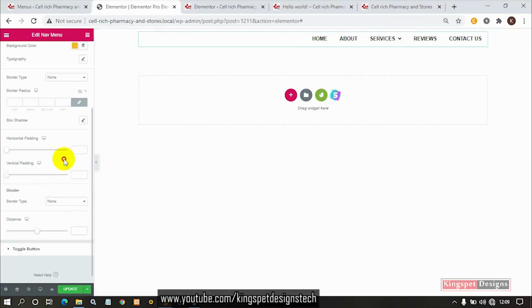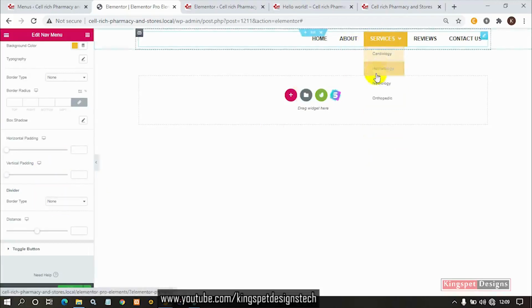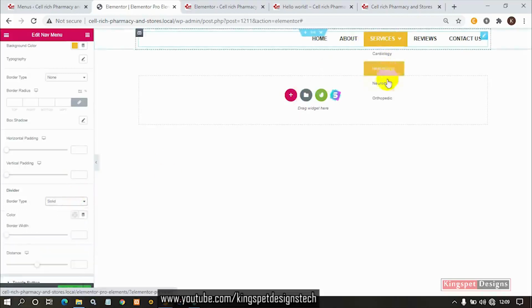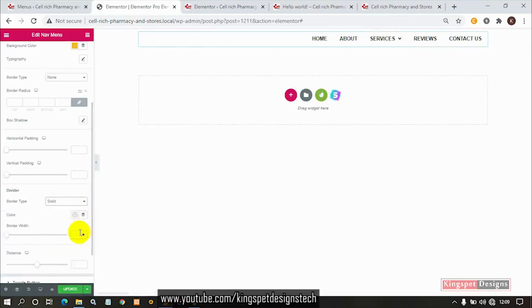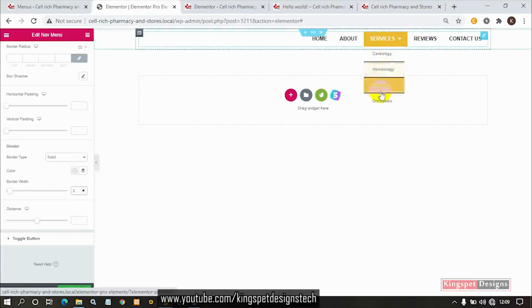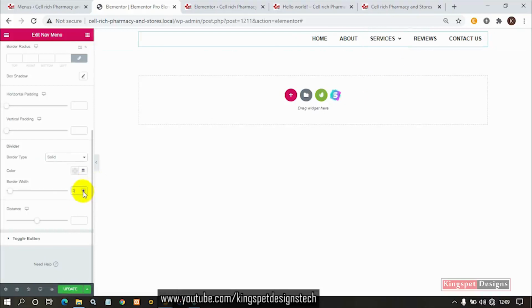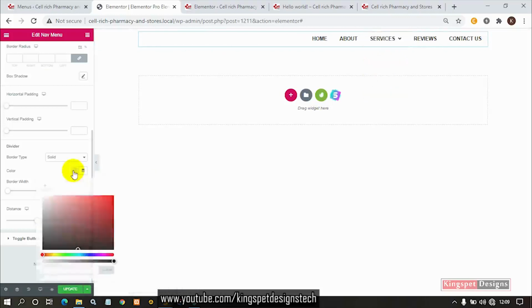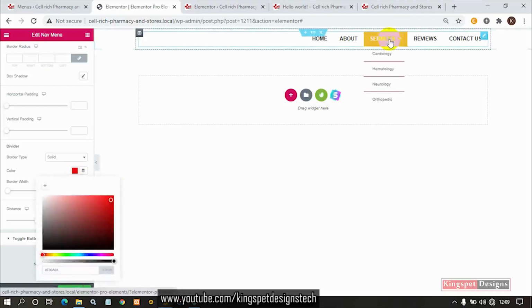So you can decide to add a divider in between the menu. I can decide to add a solid divider, and for the border width, I can make it 2, 3. So now you can see I have a divider in between them. I can decide to make it tinier than that. Or you can even change the border color.